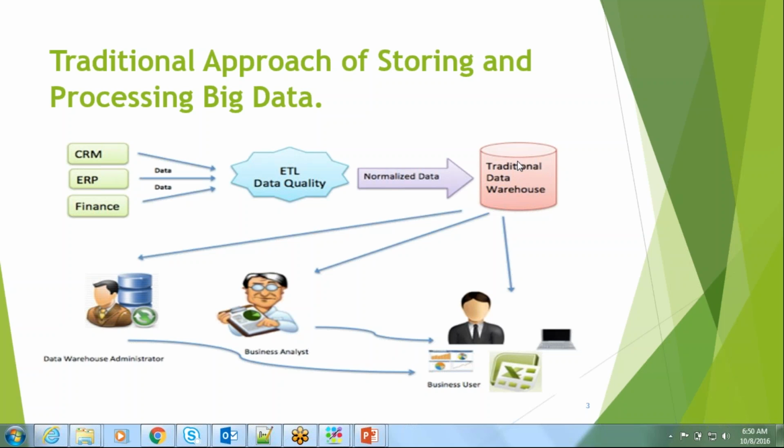Before loading into the data warehouse system, we will apply normalization. What is normalization? Removing the duplicates and bringing accuracy to the data. Then we will load it and keep it in a data warehouse system.